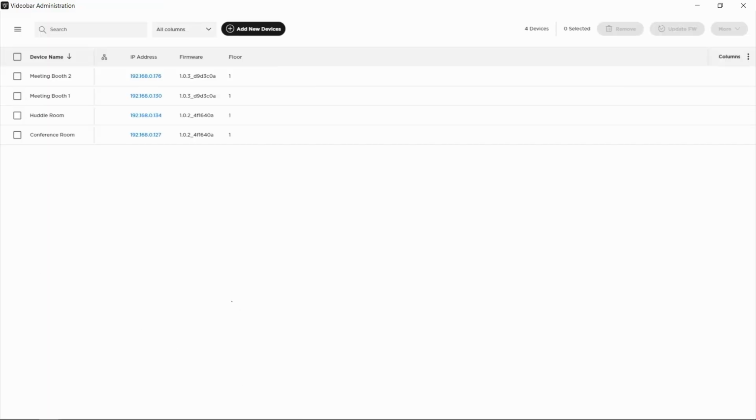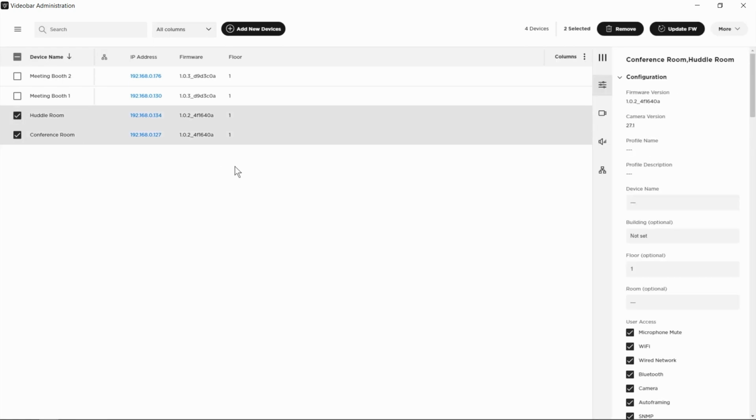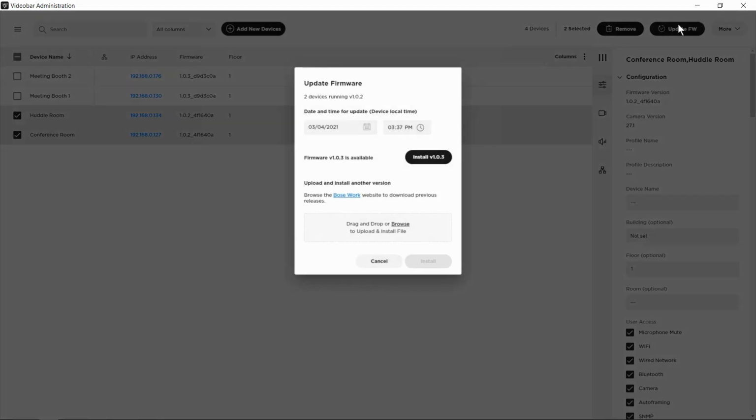The next app is Videobar Administration. Its intended use is for system administrators and for locations with multiple VB devices installed. Connection is made over the network and allows the administrator to simply deploy and manage many Videobars from anywhere on the network. Through Videobar Administration, you can discover and configure all VB devices on the network, push updates, and create and deploy profile settings for one or many devices simultaneously.